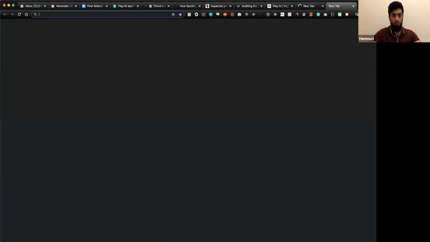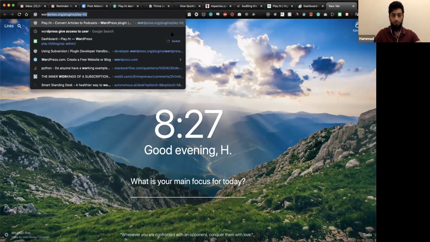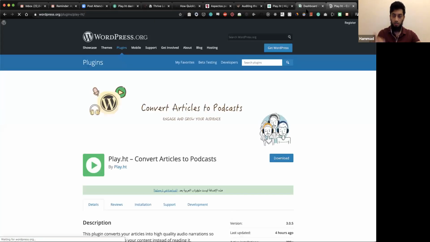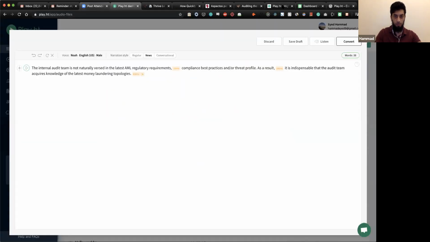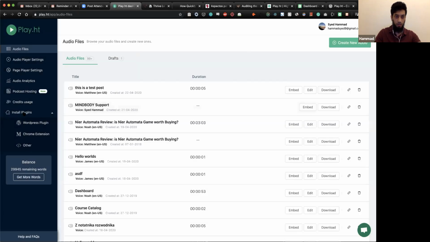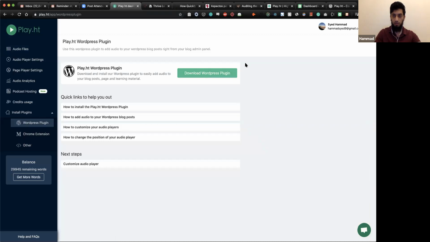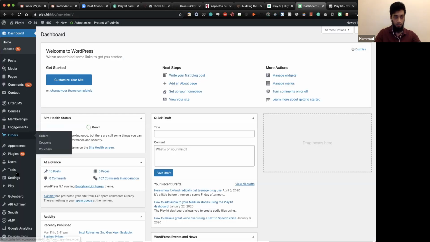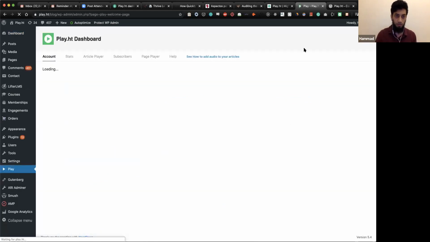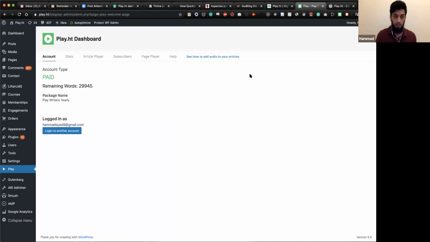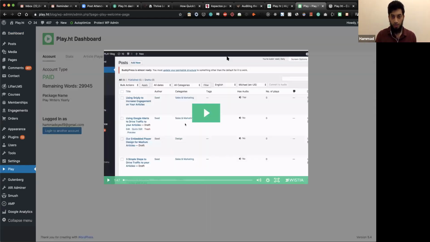Okay, so this is the plugin. When you log in as a new user and enter the dashboard for the first time, there is a link to download the plugin. You could also just go ahead and look at the install plugin section on the dashboard, and you will find the WordPress plugin. You can download it from here. Once installed, you will be shown this dashboard. So this is the Play.ht dashboard of the WordPress plugin. There's a quick video that shows how to add audio to your posts.